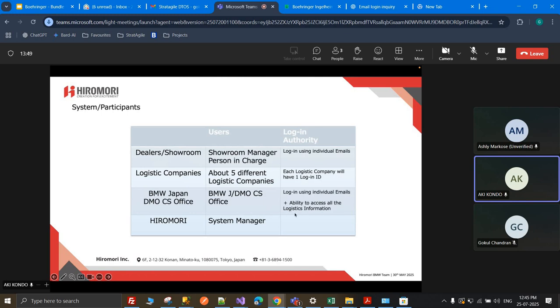Ability to access all the logistic information. And this one, I think, is logging in using individual emails, because they have their own individual emails. So maybe this is not a difficult part. And also there is us as well. I would say this is a super admin, but basically I think it's going to be the same as this. It's necessary for us to be able to see every transaction and so on. So these are the participants.